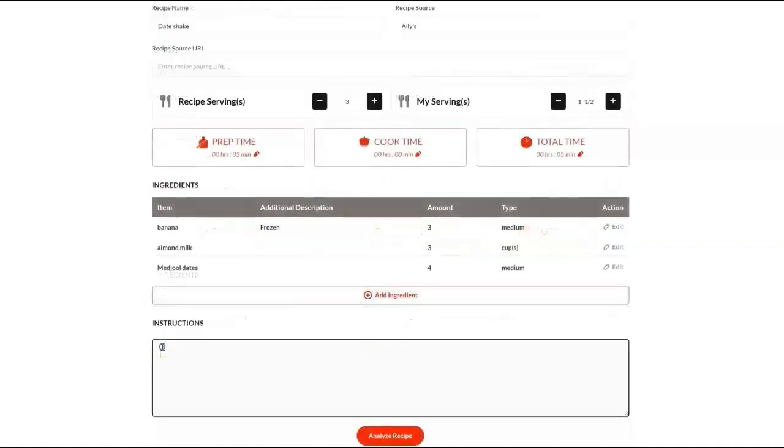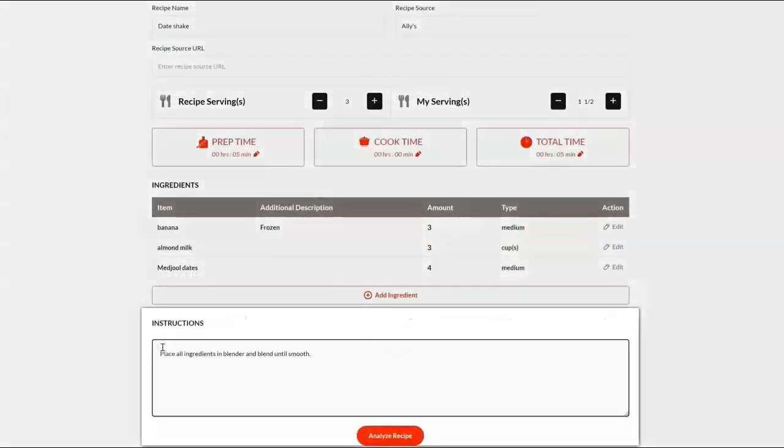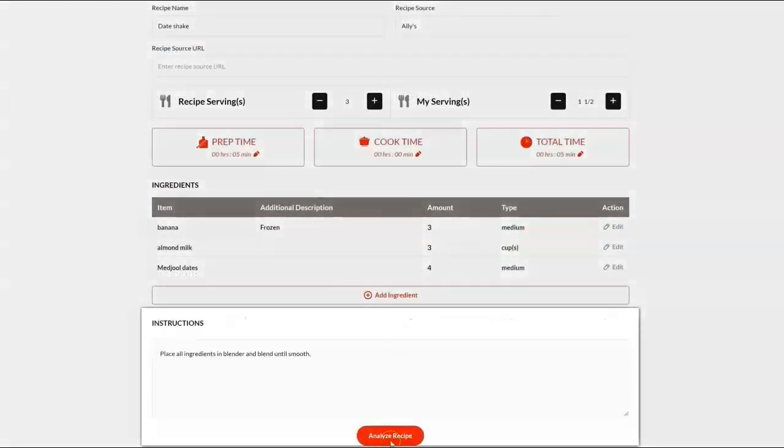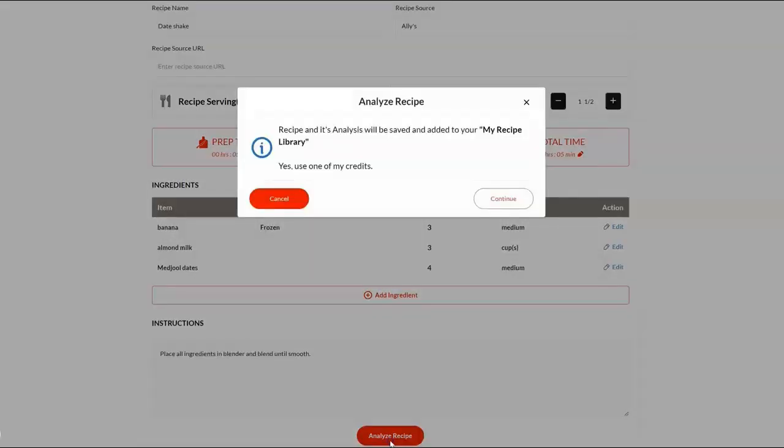Next, add the instructions for the recipe. Now you are ready to click Analyze Recipe. Your recipe will be saved to your My Recipe library, and you will be asked to agree to use one of your credits.